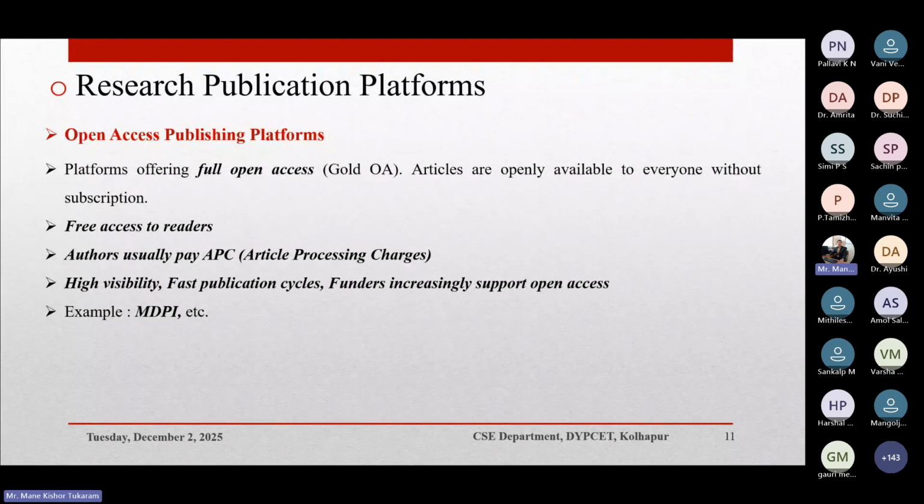Full open access means you need to pay the APC charges to the publisher for publication. Hybrid mode means we have a choice: either choose open access, where you pay the fee, or choose subscription-based access, where the user who refers to or reads our paper has to pay the fee, but the author doesn't need to pay. So it is free for the author. Such models we can perform through the open access publishing platform.